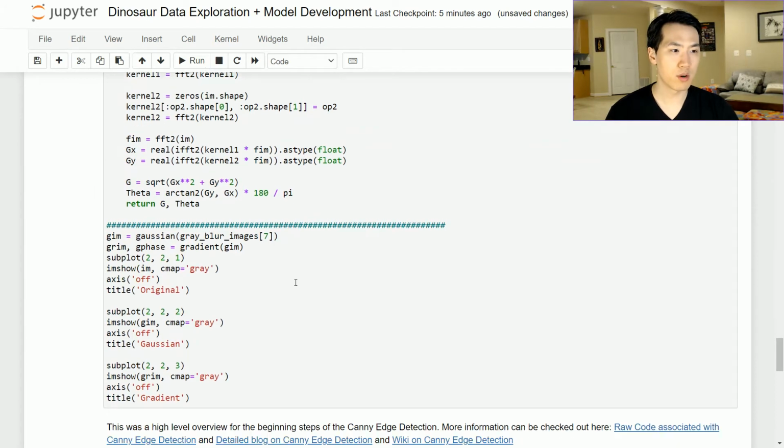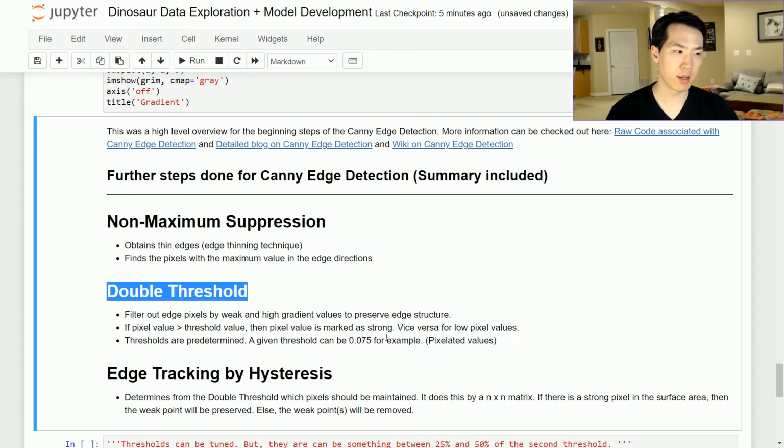So that's also where the idea of double thresholding comes into play, where we provide some threshold, and if the particular pixel value is greater than the threshold, then it will be in the higher pixel value group, which we will maintain, and vice versa if the pixel value is less than that particular threshold.